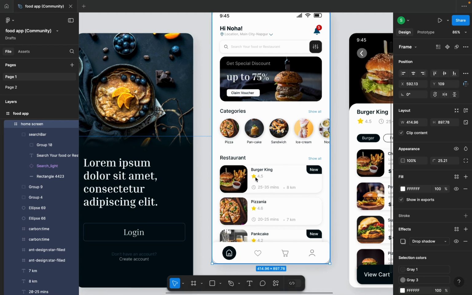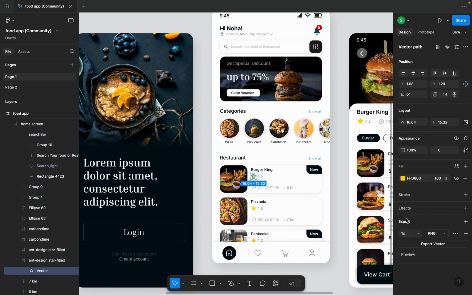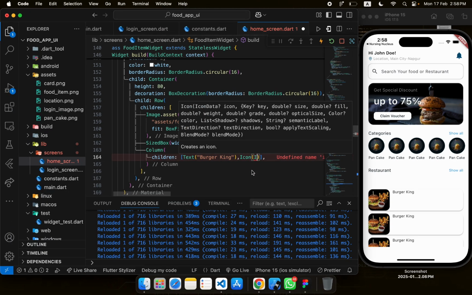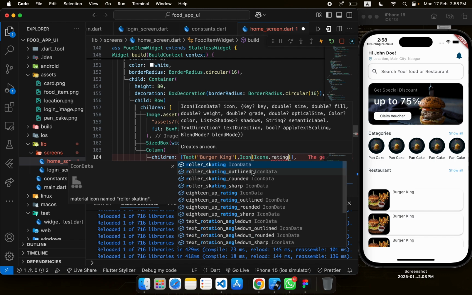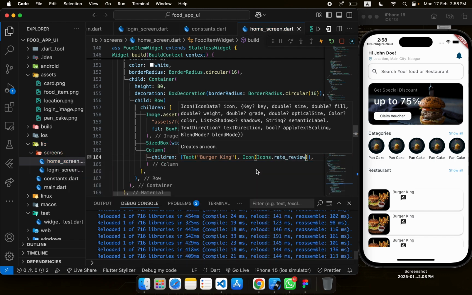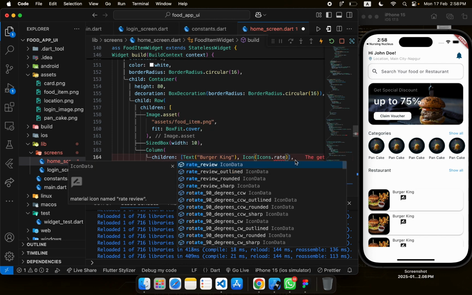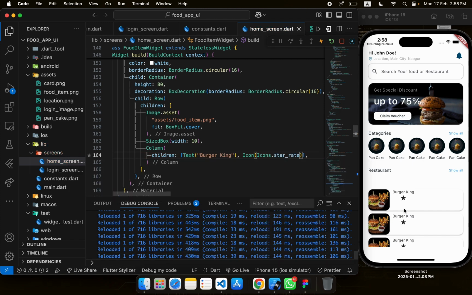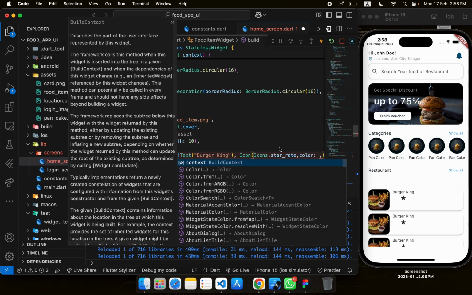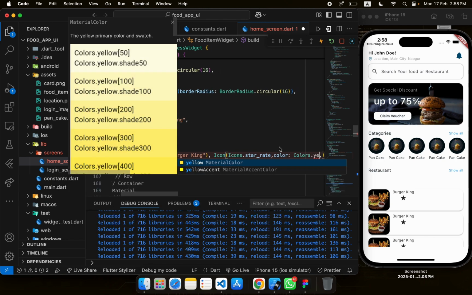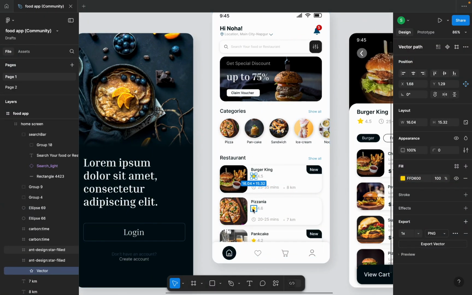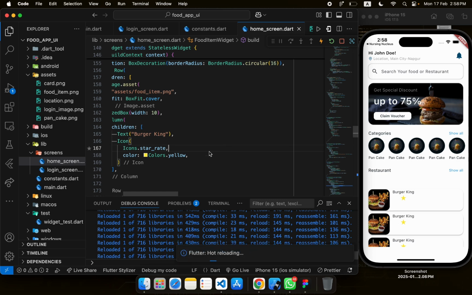Then we have a bit of spacing, a star, and we have this 4.5 rating. So I will just copy this star, or let's see if we have an icon for this star. So I will use Icons dot rating, rate review or something like that. No, rate, star rate. I think this is going to be the icon. Yes, we have it here. We can specify color, and that color can be something like yellow. Let's see how it looks. You can copy the exact color from here as well.